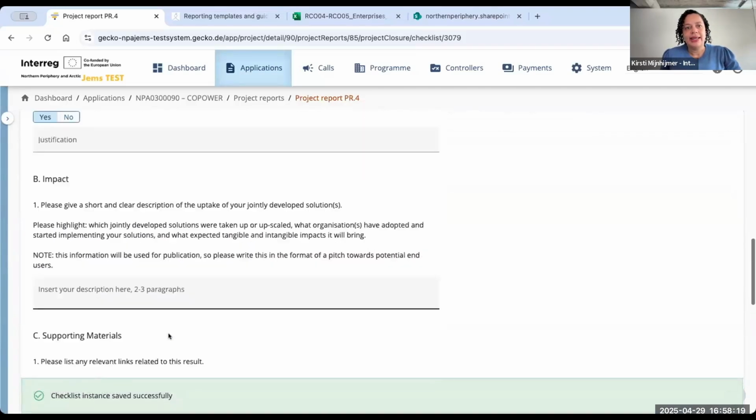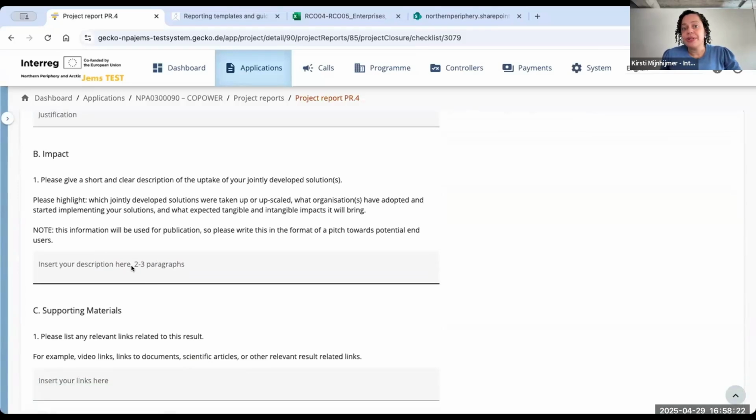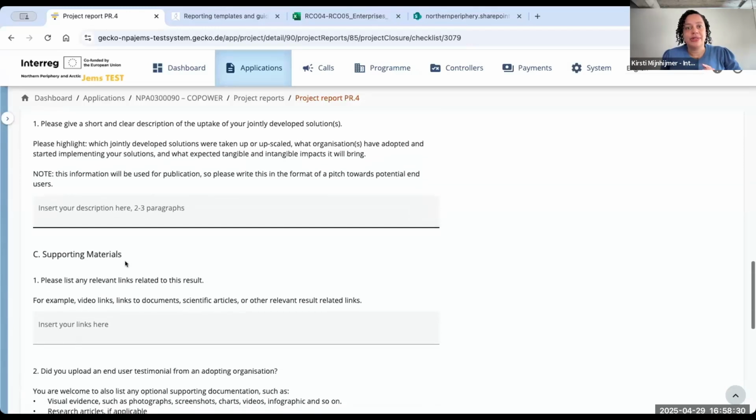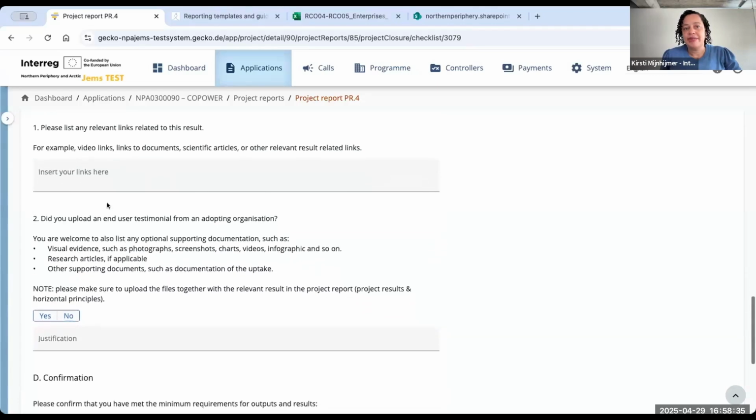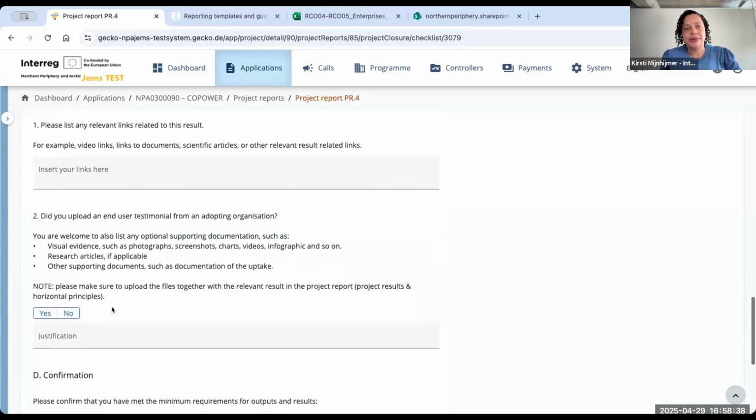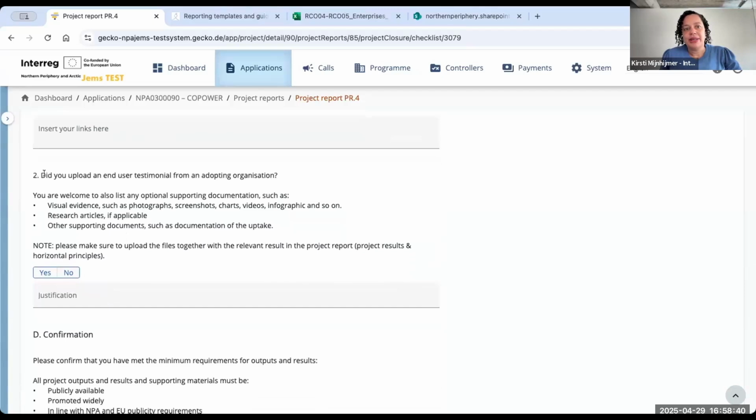Yes. Then again, you're asked for a short description in the format of a pitch. So which solutions were taken up, what organizations have adopted them, and what is the expected impact. If you have any relevant links, you can insert them here. Here you're being asked, did you upload an end user testimonial from an adopting organization.